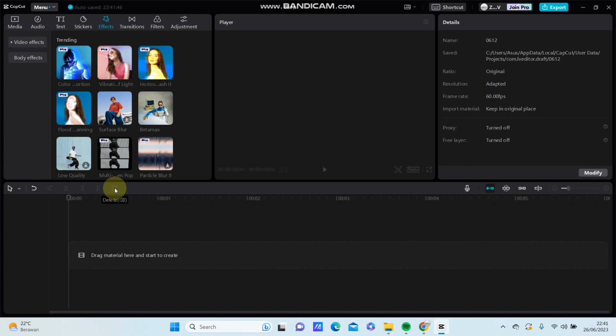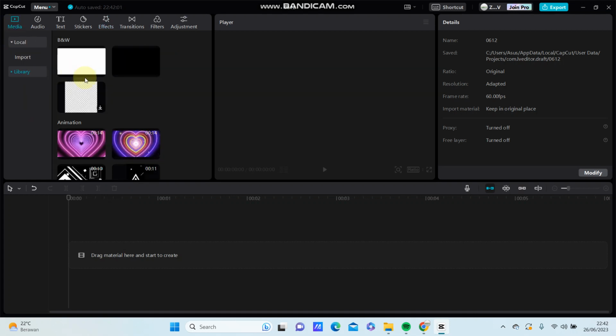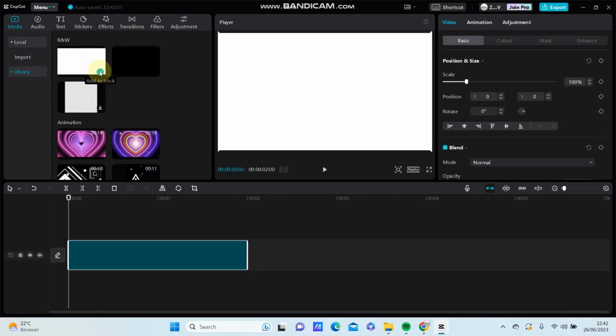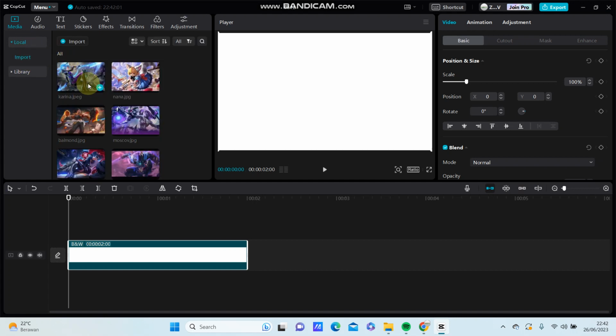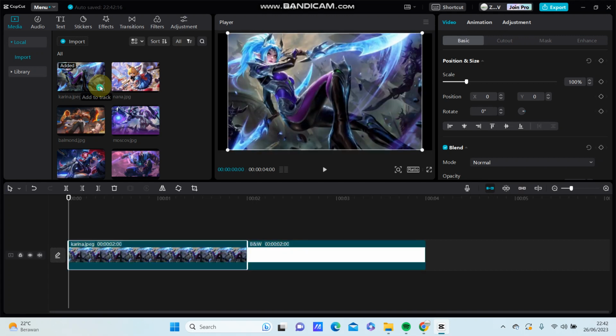Hello everyone, in this video I'm going to show you how you can add more than the maximum overlay in CapCut. So for instance, I'm just going to add this white screen as a background, and I'm just going to add the overlay. So previously you could just add 6 overlays, but now you can add more than 6 overlays.